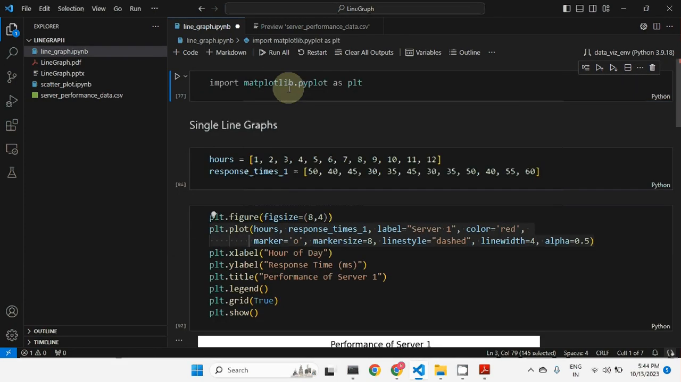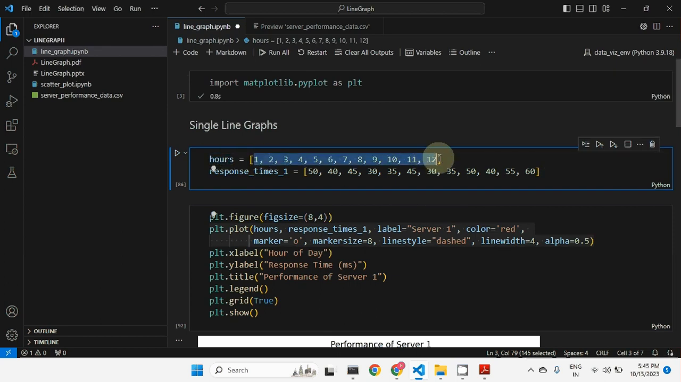Let me delete this now. I'm going to import matplotlib.pyplot as plt. Let us run this cell. Yes. Now let us see how a single line graph can be plotted. We have two variables. The first variable is hours, which goes from 1 to 12, and the second variable is response times.